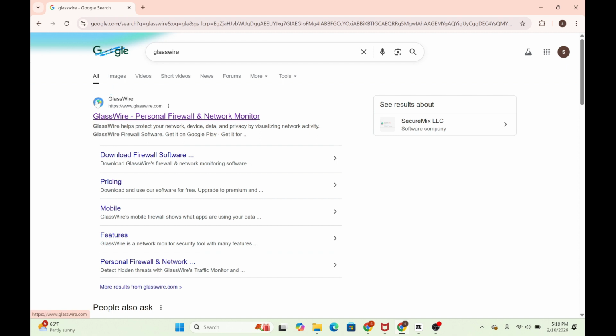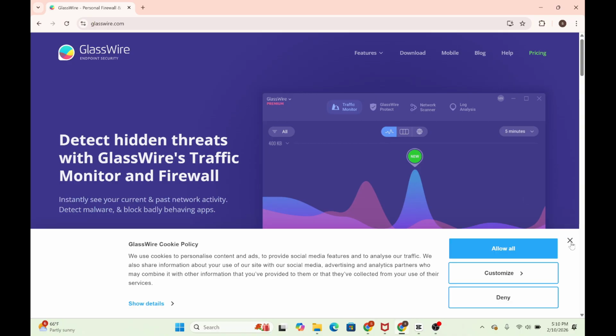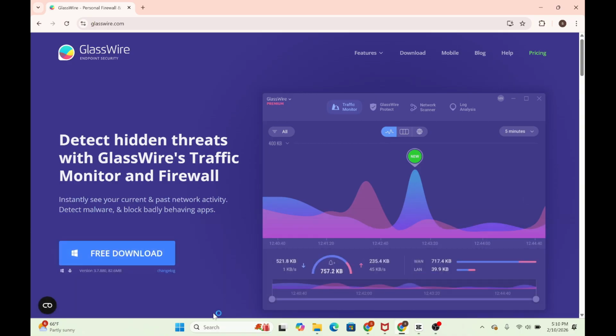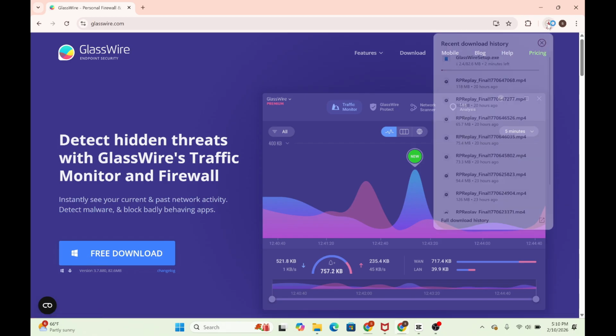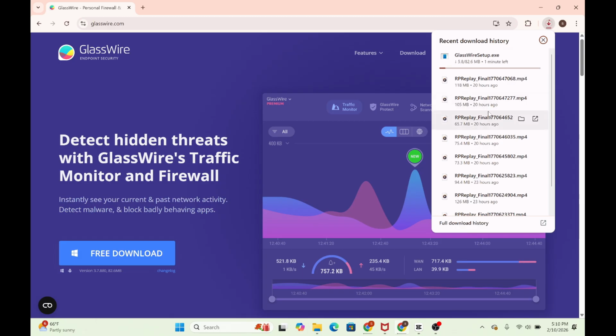Select this, and once you reach the official GlassWire interface, we can find the option for the download, which is for Windows. Select the free download here, and the download will start. After it gets downloaded, you can open the download folder. Here you can find the GlassWire setup, and you can double click it.